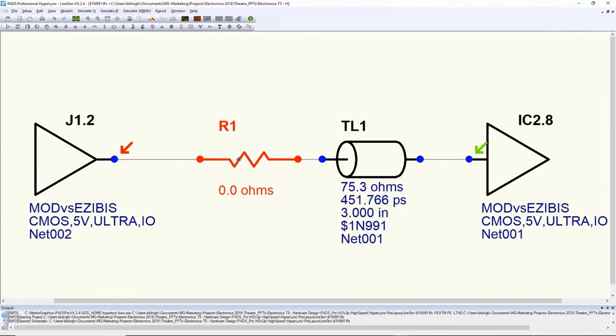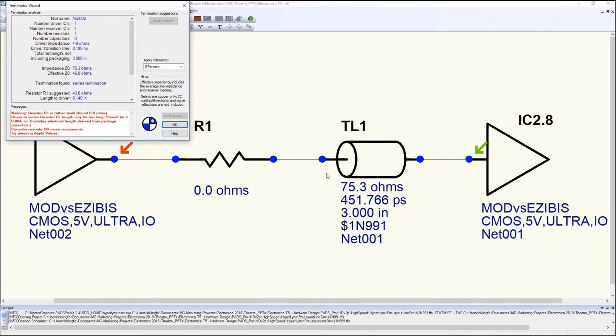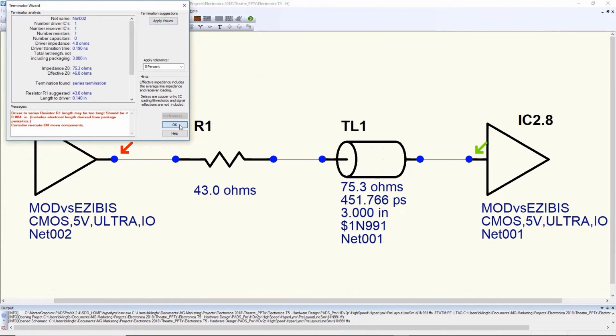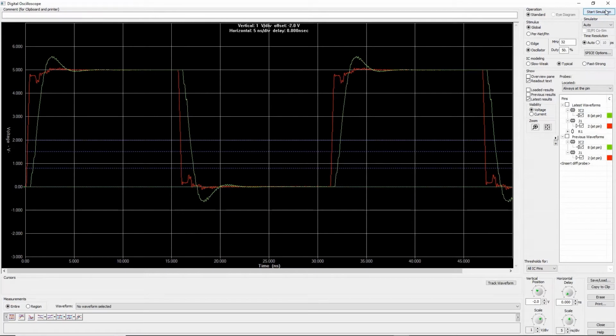Now I can manually set the value for this resistor, or I can let the tool calculate it for me. So we can see the tool has chosen a 43 ohm resistor based on the impedance characteristics of our driver and receiver and the board stack up. We'll go ahead and simulate again and see that the resistor has done what it was supposed to. It reduced the noise and overshoot.